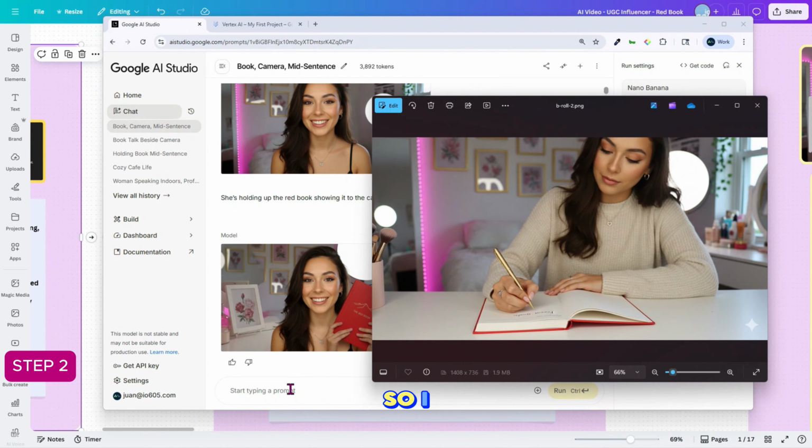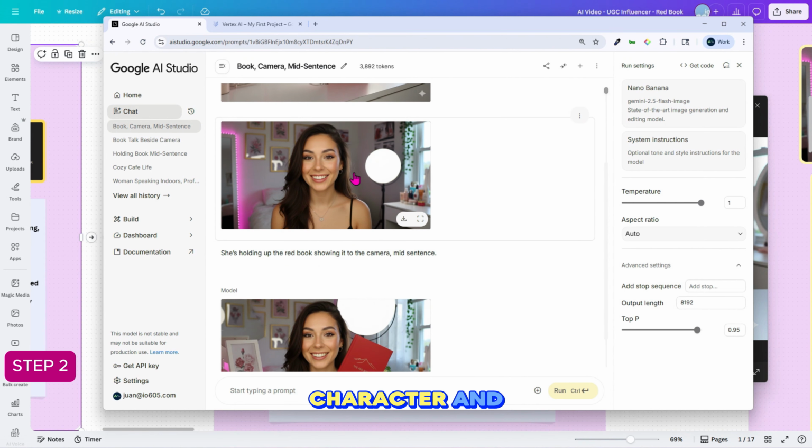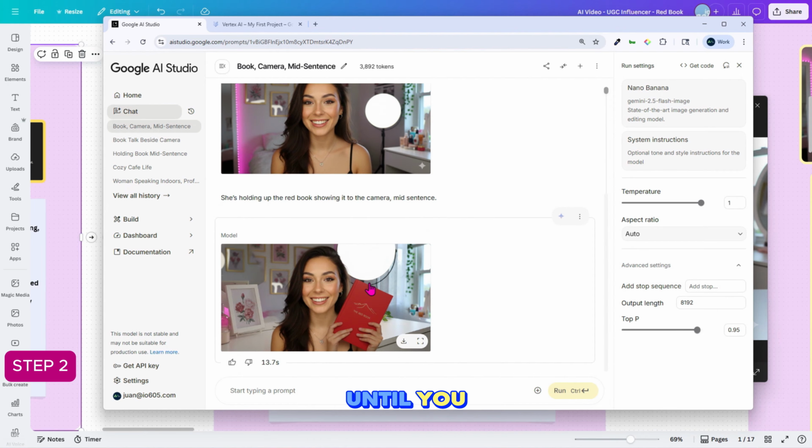Now, for the B-roll frame, for this one here, I literally did the same thing, except I just changed the prompt. So I changed it to, she's sitting at her desk, she's writing in the red book, and then I tried a couple different ones. I didn't like how they were coming out. I changed it to a sweater just so it can give the idea that it's a different time of day or something like that. But that's how I got this B-roll starting frame. So basically, attach the product and your UGC character, and then put in the prompt, act like a director until you get what you want.